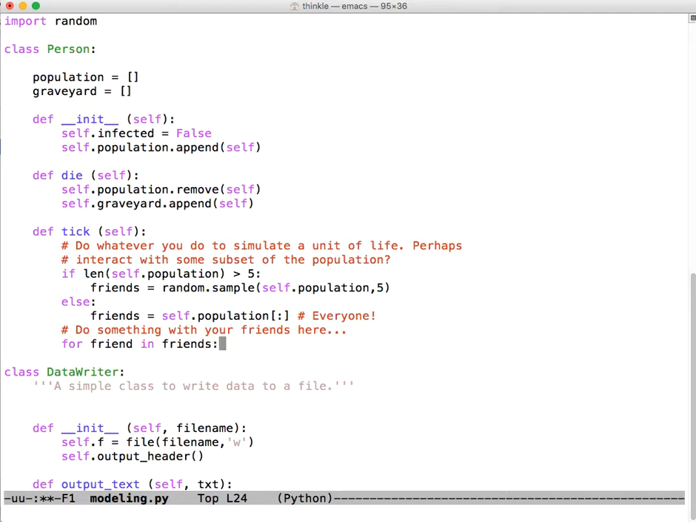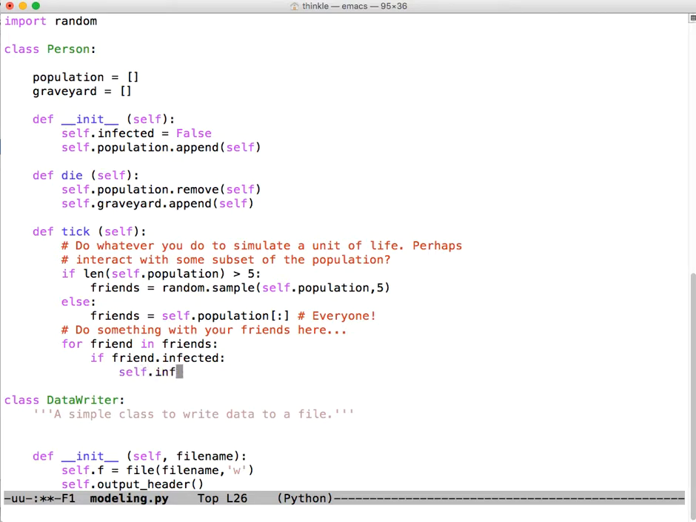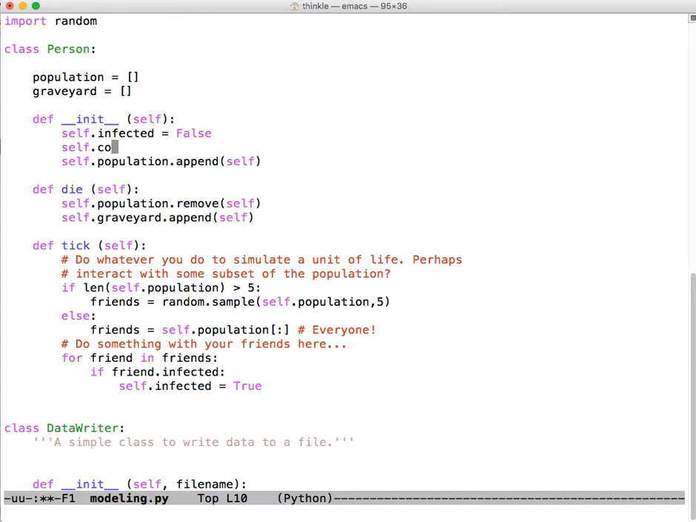would be to look at each friend. We'll just use a for friend in friends loop. And then we could write some logic here that if our friend is infected, we are infected. That is a simple infection model. This has no incubation period, no delay, which means that within each round the infection is going to spread. It's not a bad idea to add a little bit of a delay.